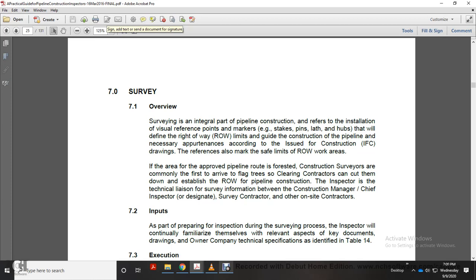If the area with the proof of the pipeline route with the forecast of the contract structure survey, they commonly first arrive with the flag. Tree with the cleaning contract with the king cut with the down with the shop with the right of way with the pipeline construct for the inspector with the technical liaison survey the information between the construction manager, chief inspector with the designated survey contractor on other site contractors' input.